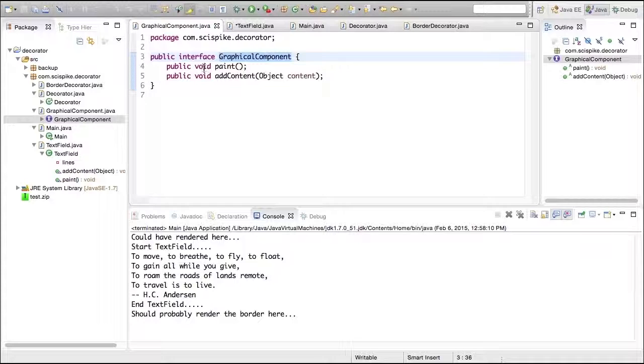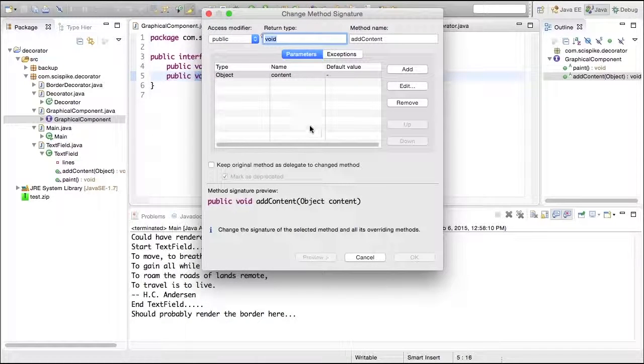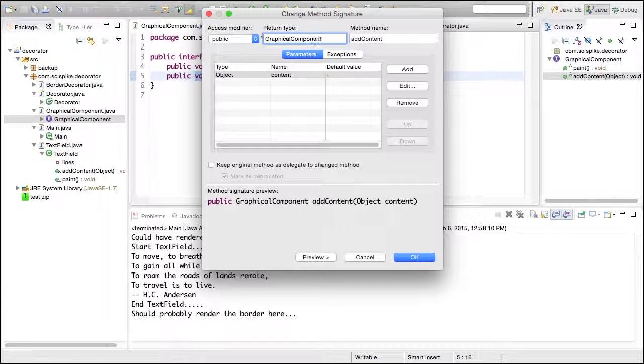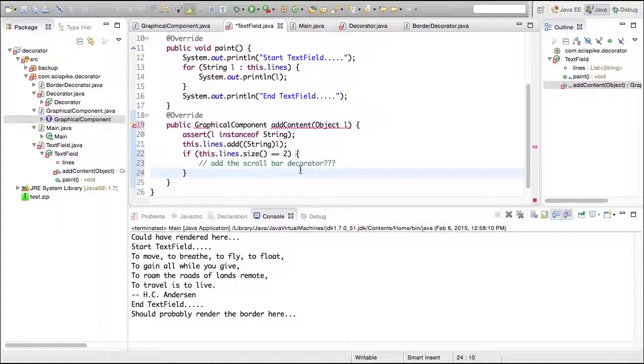So one of the things I could do is I could have the add content return a graphical component. I can do that by refactoring in Eclipse, so I'm just going to refactor the method to make sure that add content returns a graphical component. Now it would be possible to implement add content in a way where we return the scroll bar decorator if we need it. If not, we just return ourselves. So I'll change the algorithm here to say when we have 2 lines, I'll return the scroll bar decorator and then pass in this as the next component. The second one, if there's not 2, I'll just return myself.